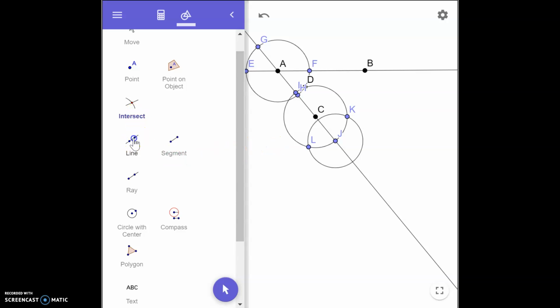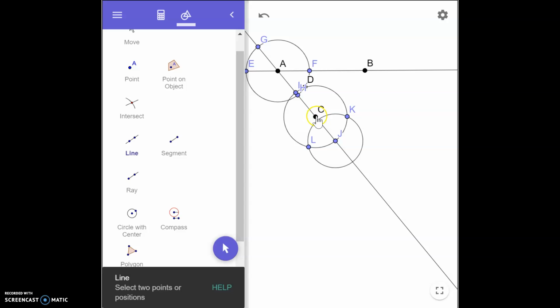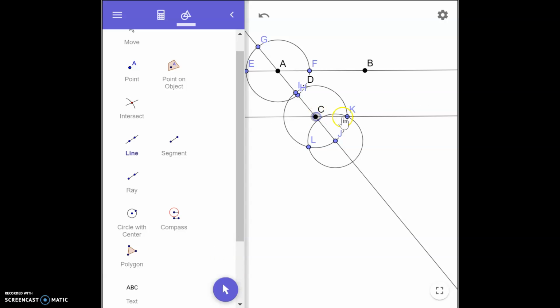The last thing to do is to take our line tool and just draw a line through C and through K. And now we have lines AB and CK that are parallel to each other.